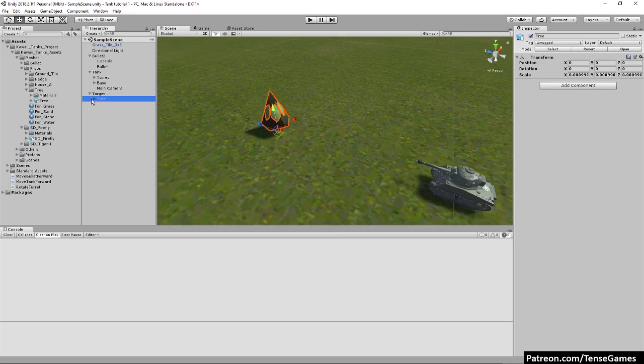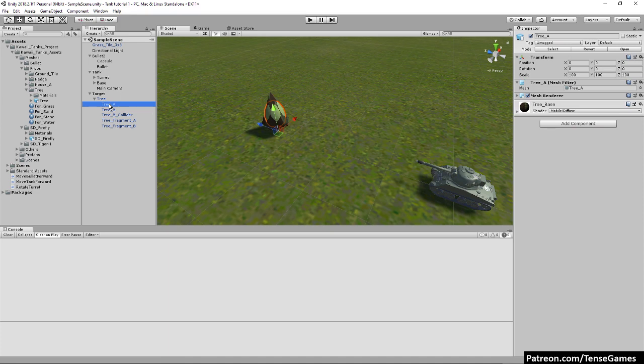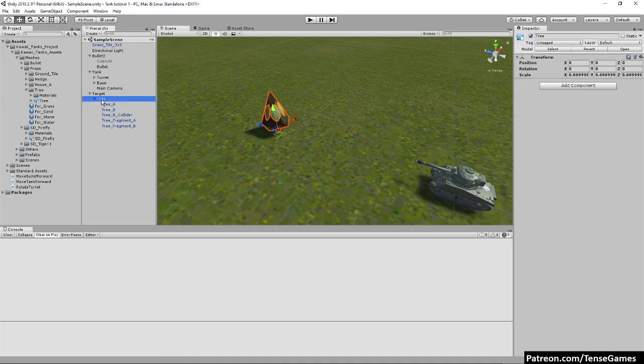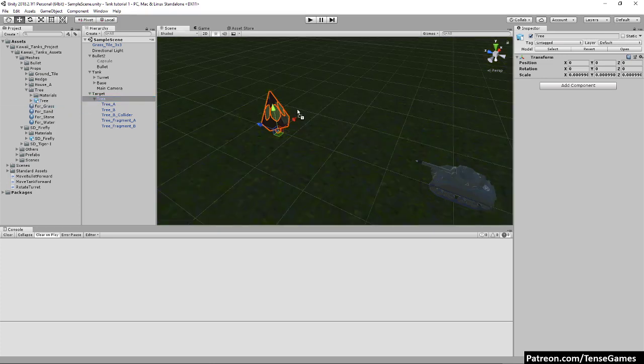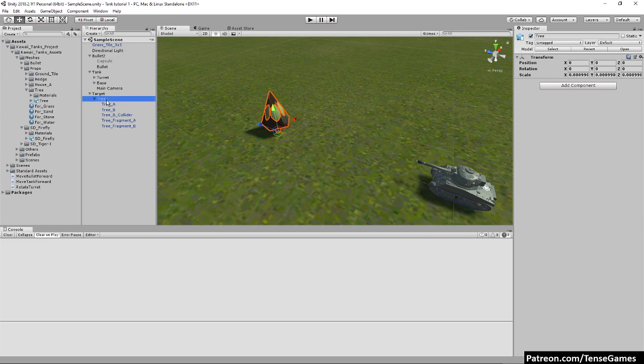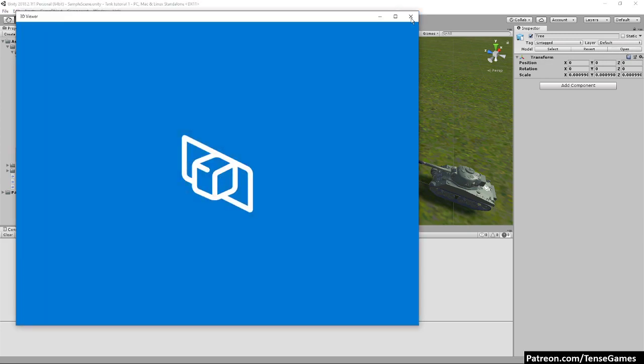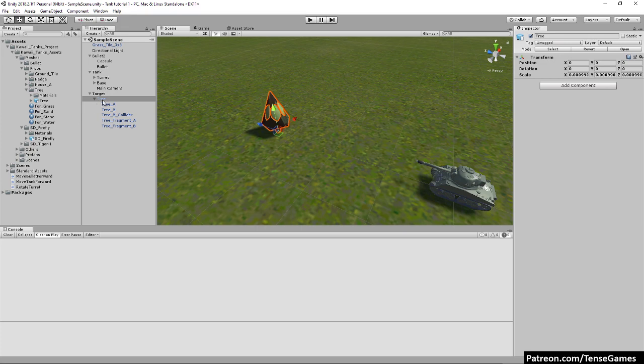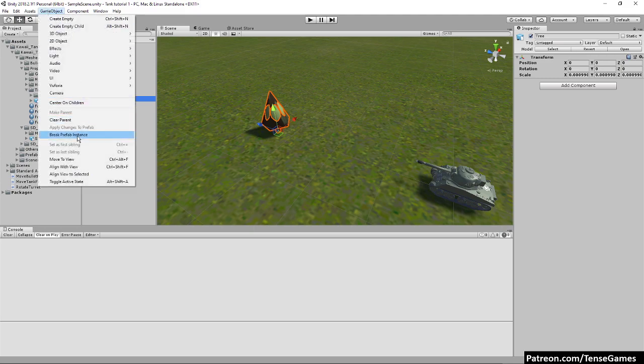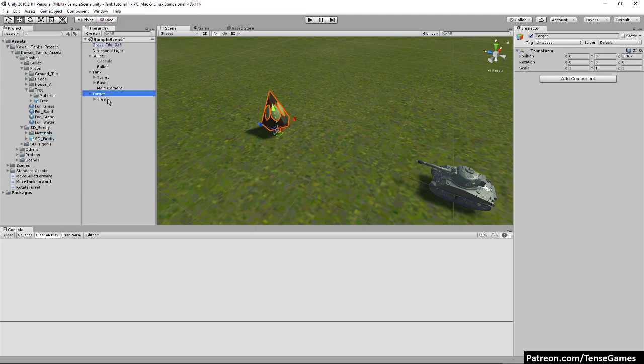Let's see. Basically, it saves the references to whatever happens to the tree. So if I place a new tree now, I need to save it first. Open. No. Oh, this is an actual model. All right, fine. Then it's not relevant for now. Anyway, let's break the prefab instance just in case.